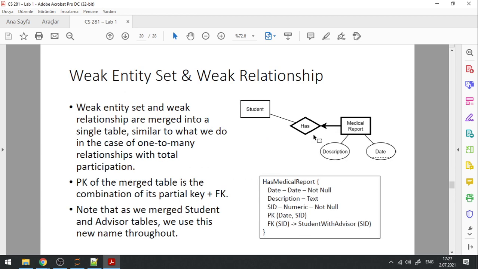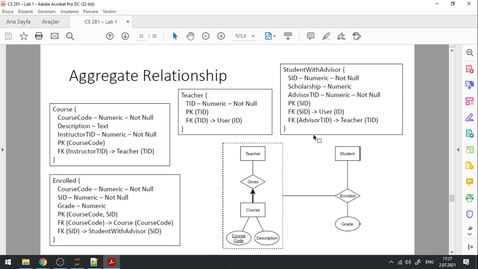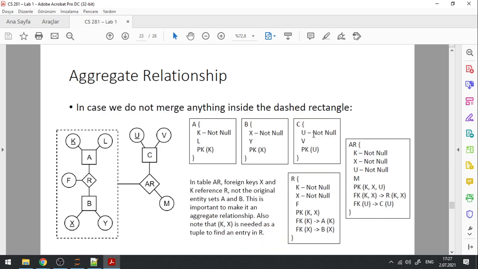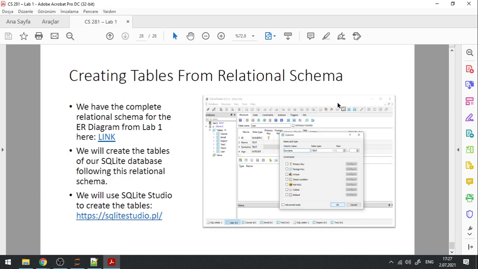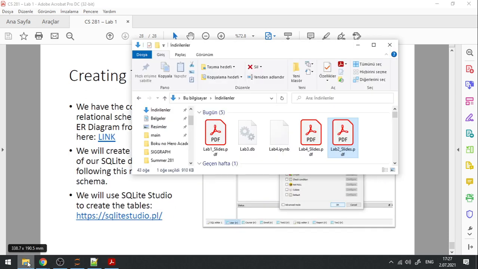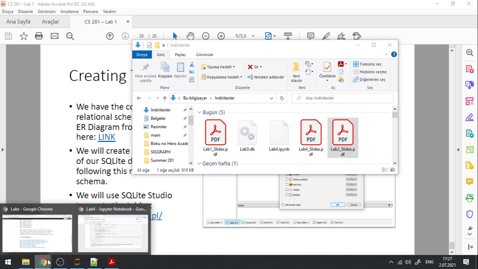One other thing is for aggregate relationships. While writing the relational schema, the important thing is that this aggregate relationship is referring to the primary key of the relationship. So AR is not referring to A and B separately; AR is referring to R. That's one important thing. Because of that, foreign key KX is referring to the KX in table R in this aggregate relationship. With ternary relationships, etc., they are actually similar cases.